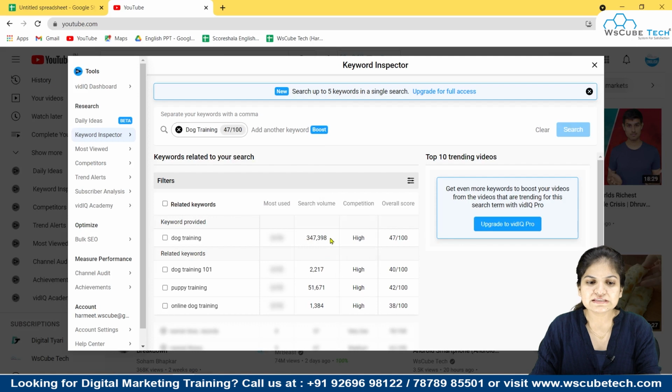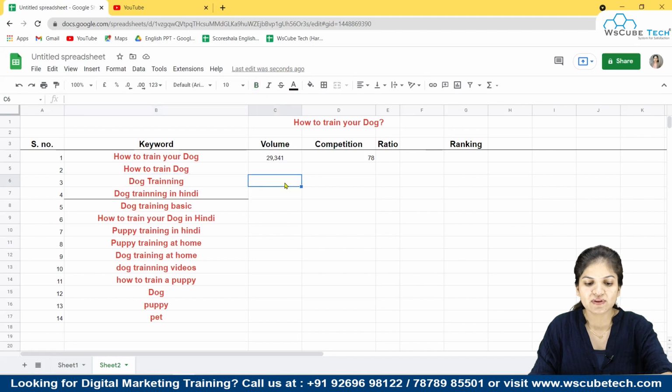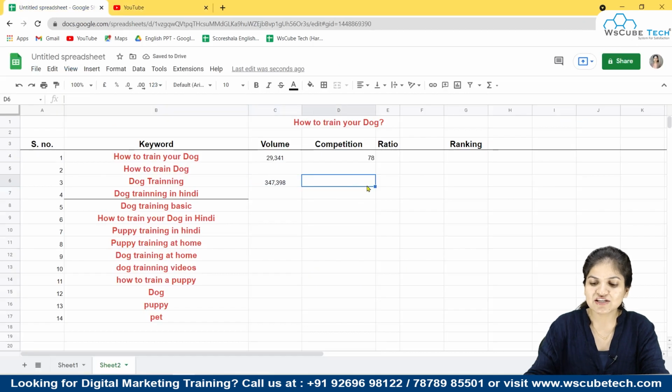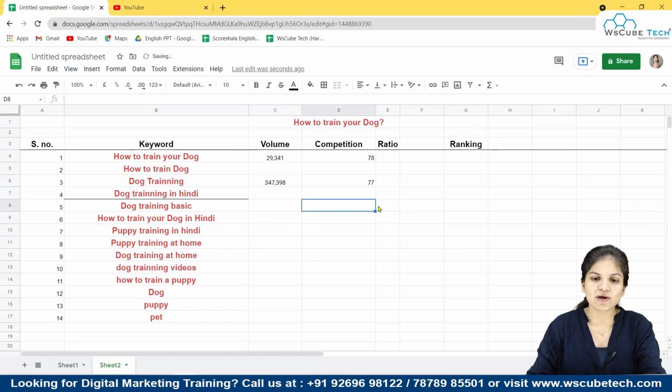Okay, so now as you can see, for dog training the search volume is quite high. It is approximately 3.5 lakhs. Okay, so I'm going to copy it and paste it here. Now let's see what the competition is for it. The competition is quite low, because 77 is not that high. But the volume is high, so you will get a higher ratio for this. Now you can just divide the volume by the competition and you will get a ratio.